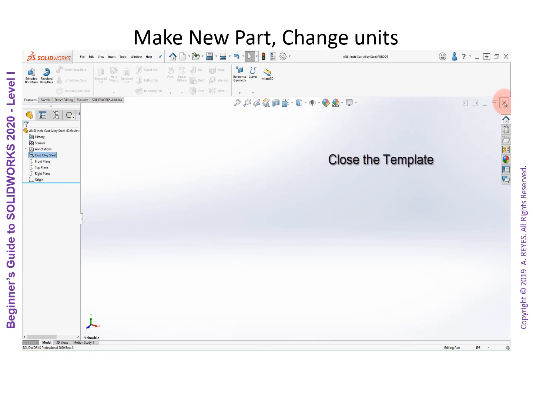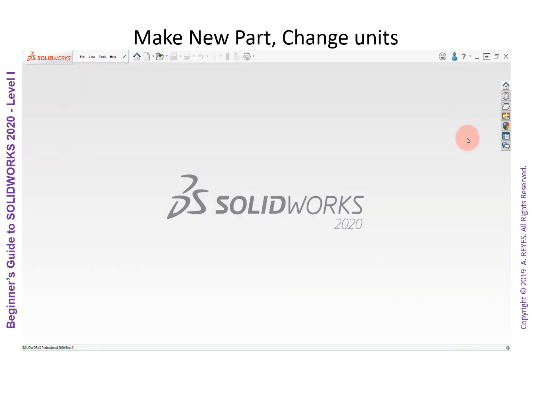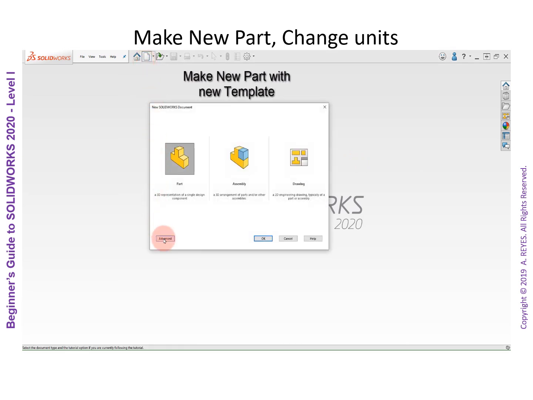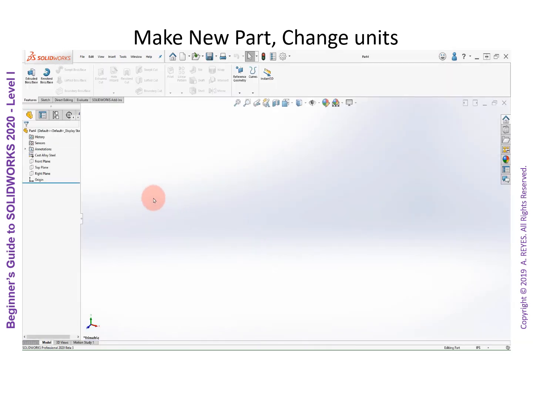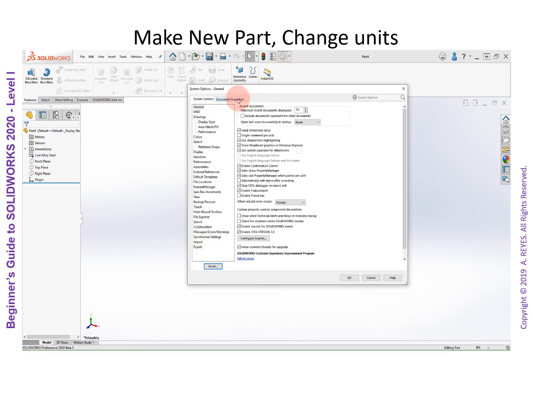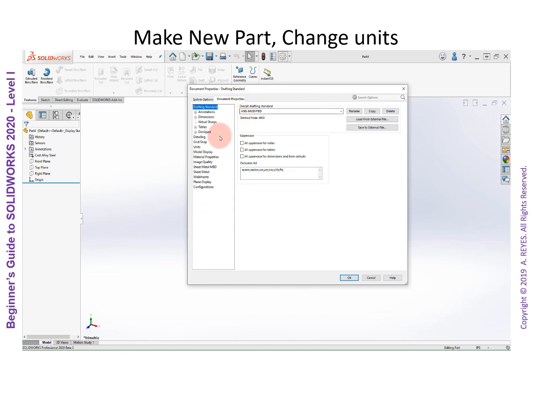Close the template and click on the New command. Click on the Advanced button and select the My SolidWorks Templates tab. Select the previously saved template and click OK. Notice the material is set to cast alloy steel. Select the Options command and activate the Document Properties tab. Notice the standard is set to ANSI.